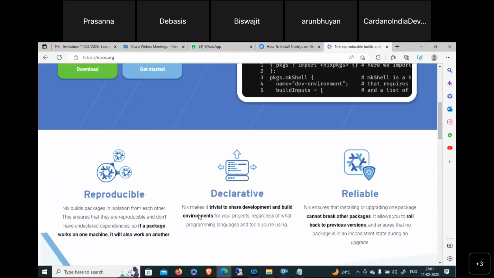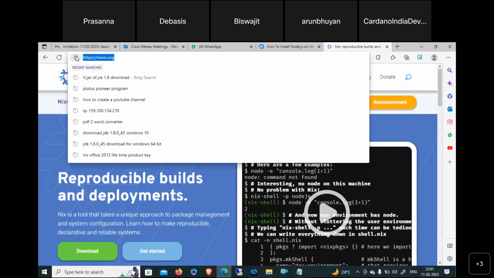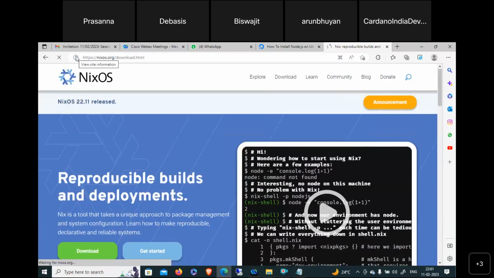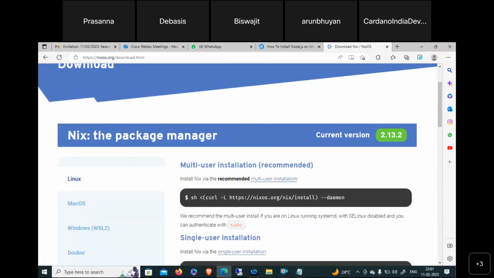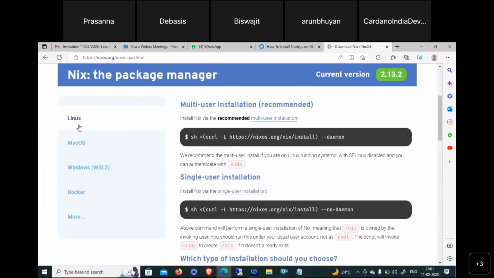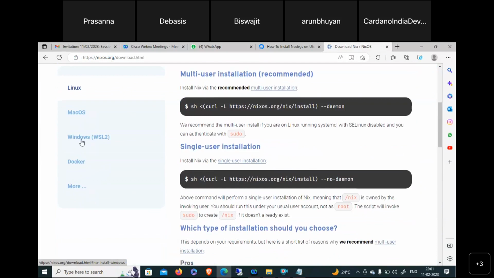Now, this is the basic concept. We only have to perform everything from nixos.org/download. Here you can see the download. Here you can see the Nix package manager. Whenever you install the Nix package manager, there is Linux, macOS, Windows. Now you can see that the Windows environment is not going to run directly. You have to install with the WSL2 version. In WSL1 it will not be installed and it will create problems. We have to do everything in WSL2, Windows Subsystem for Linux.